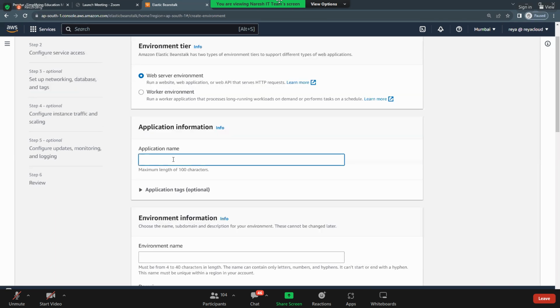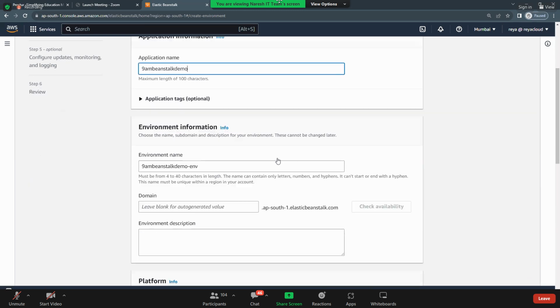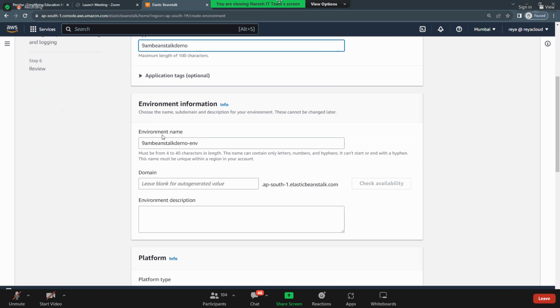And the application name. Tell me one application name. So I always give like this, 9 a.m. Beanstalk demo. Should we give that? Okay. And it is asking for the environment. So application name I have given as 9 a.m. Beanstalk demo. Inside that, we need to create the environment, right?